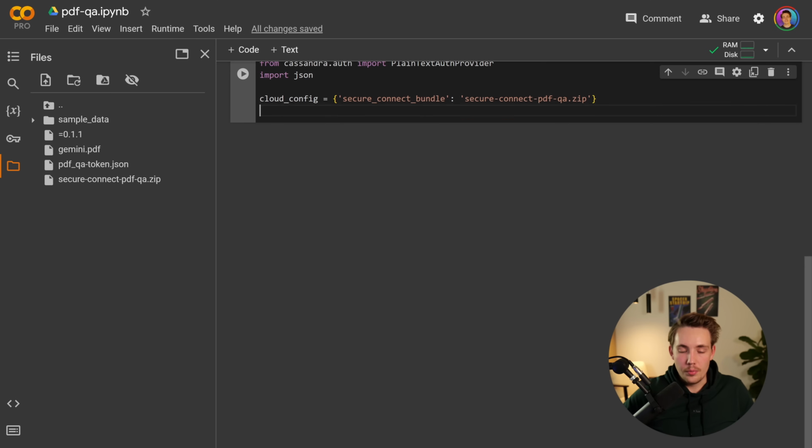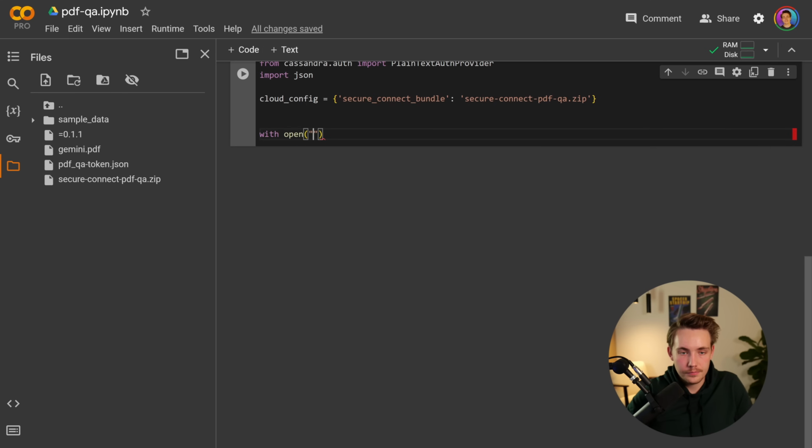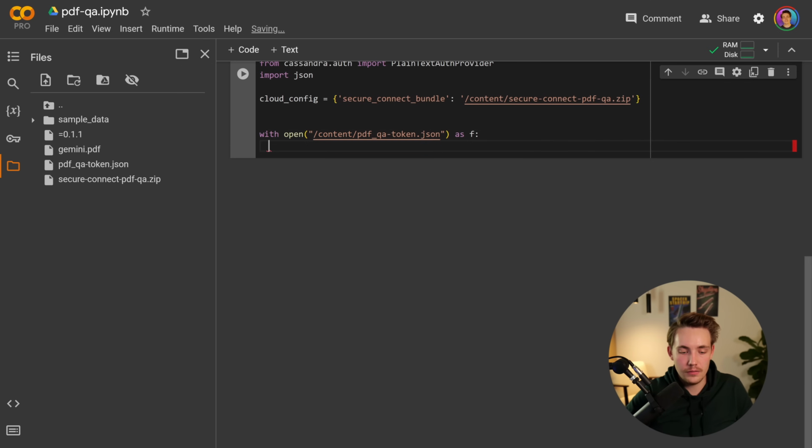Now we can go down and open our access token with JSON. So here with Python, we're going to open up our JSON file. Let's go in and copy the path. There we go. We might actually need our content folder as well, so let's just throw that into it as well. There we go. And we're going to open that up as f for our file. And then we can have our secrets.